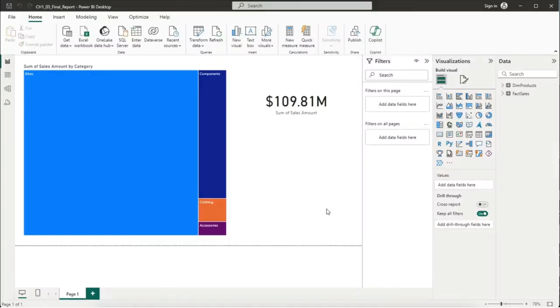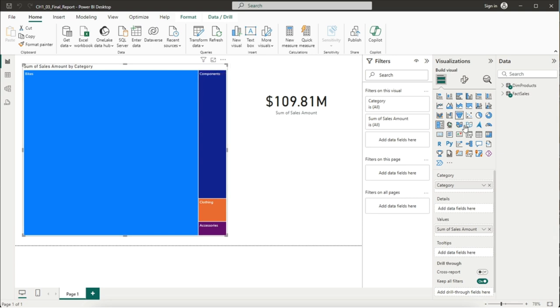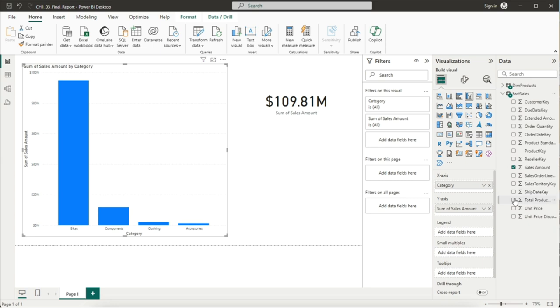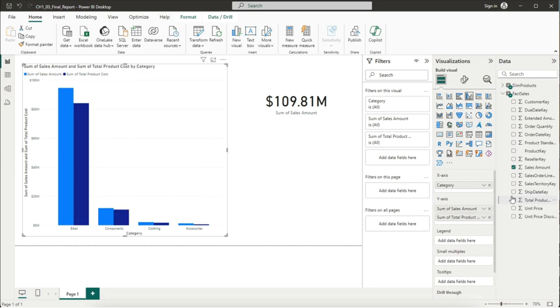Let's continue from where we left off. We want to add some more fields to our tree map visual, but let's first change it to a clustered column chart. In this chart, we can add the total product cost to compare it with the total sales amount field. There are now two bars for each category and a legend above that indicates what each color means. Note that the numerical field has automatically been added under the y-axis section in the Visualizations pane.